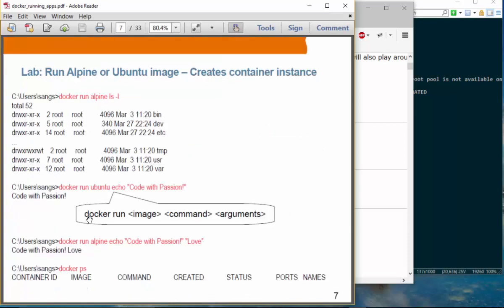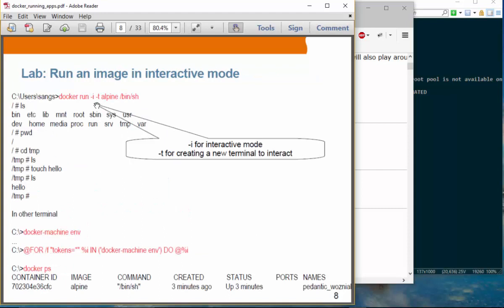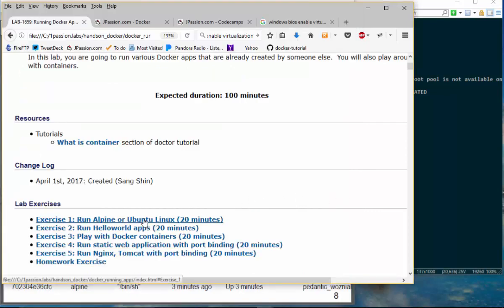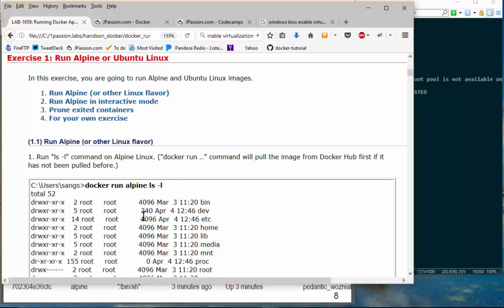All right, so basically a few things I want to say: in order to run an image, you're going to say docker run and the name of the image, and you can specify the command and arguments for that image. Okay. You can also run it in interactive mode, and in that case you say -i for interactive mode and -t for creating a new terminal. Okay. All right. So we're going to do these things through the lab. I'm rushing the slide a little bit, so let's do that here, step by step.